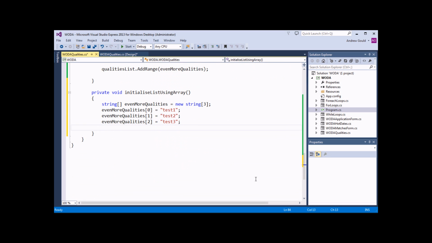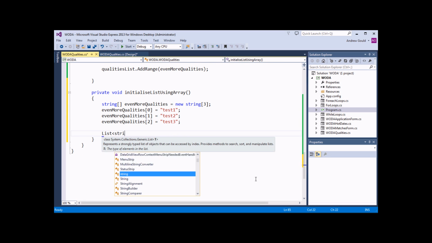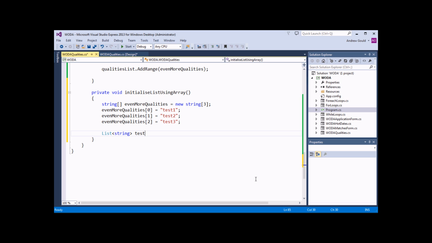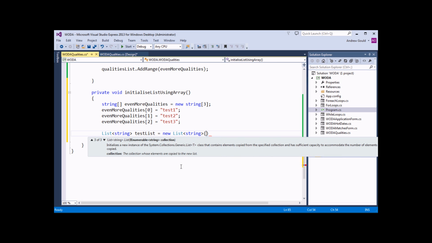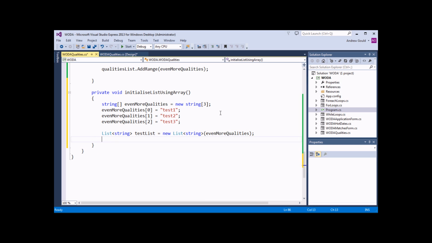Now what we can do is create a new list. So let's say list string, which we'll call test list for now. It doesn't really matter what its name is for this simple example. And we can make this equal to a new list string, and then open the parentheses. And what we're going to do this time is use the third overload of the constructor method for the list class. What this tells us is that we can pass in something that conforms to the IEnumerable interface. So an array is something that conforms to that. It's a collection of items that conforms to that particular interface. So if we just pass in a reference to our even more qualities array, which we can do like so, then that will create a list that stores all of the items contained in the original array.